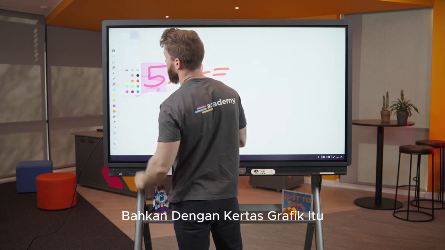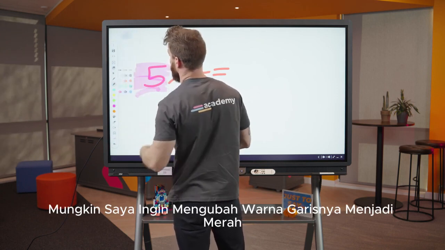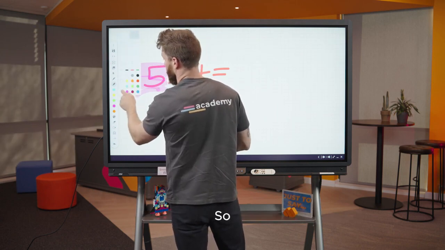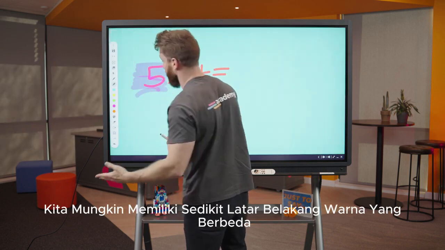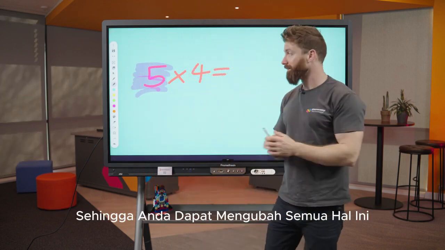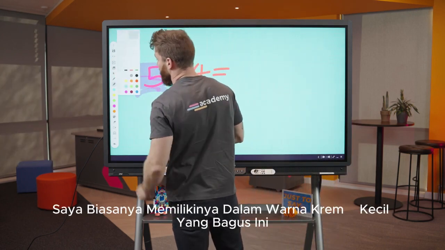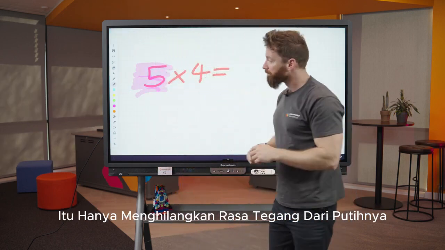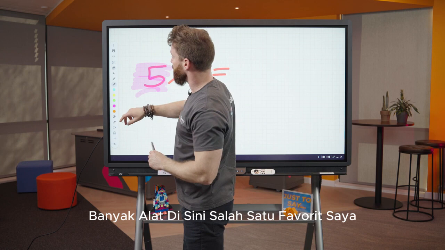Even with that graph paper, maybe I want to change the line colouring so it's red. I might go into there and actually change the background. So we might have a bit of a different colour background. So you can change all these things. I generally have it in this nice little cream colour. It just takes that sort of edge off the white. Anyway, loads of tools down here.